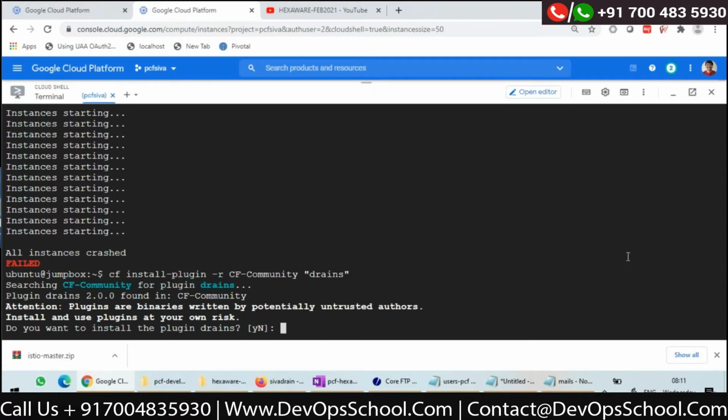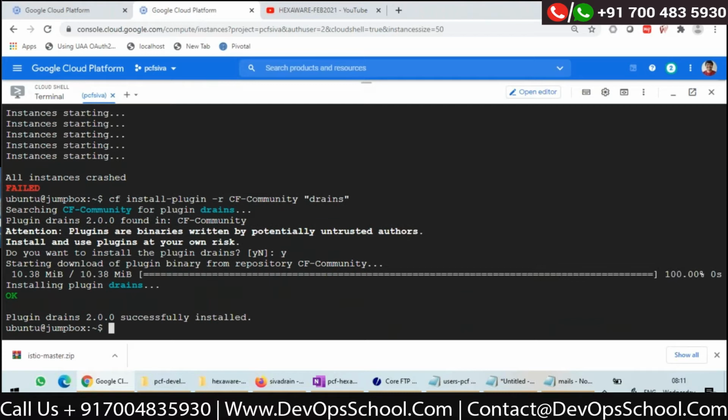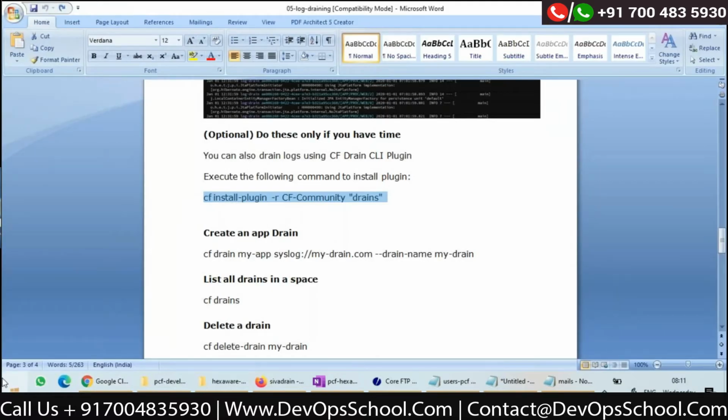Yes. Do you want to install the plugin? Yes. So it will install the plugin. Now here are the commands.